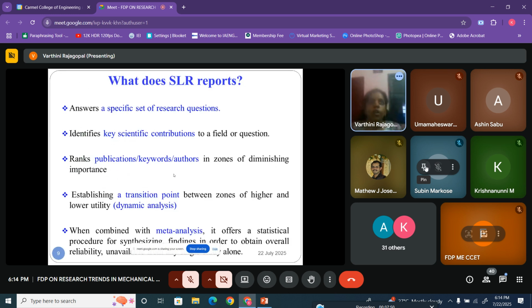Right? So what is the output of SLR? Actually, we should start with a set of research questions. Whenever you start with a review, you should have a purpose. Why are we reviewing a particular domain? You should have some research questions in your mind.